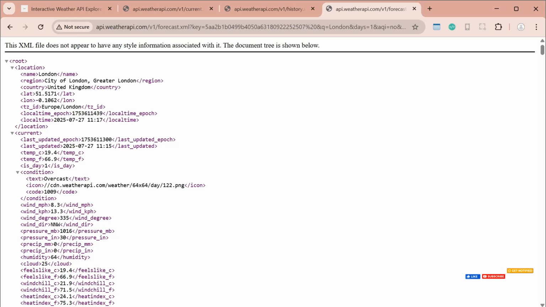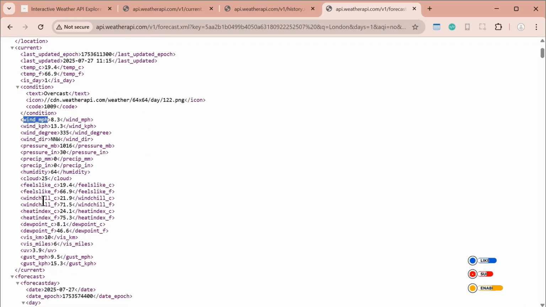But before we start creating our dashboard, we need to prepare some information in Microsoft Excel. So what we will do is that we will copy all the fields such as the wind kilometer per hour, wind degree, wind mile per hour, everything. So we will copy all these fields.